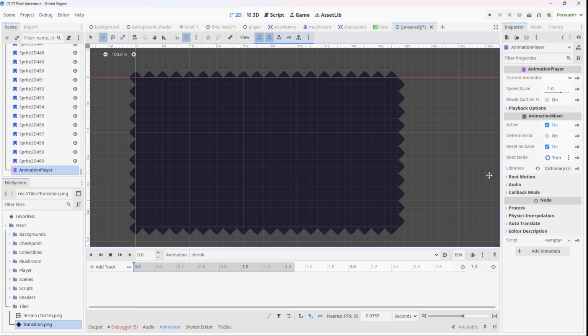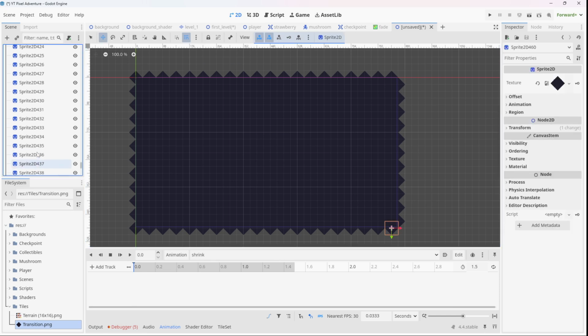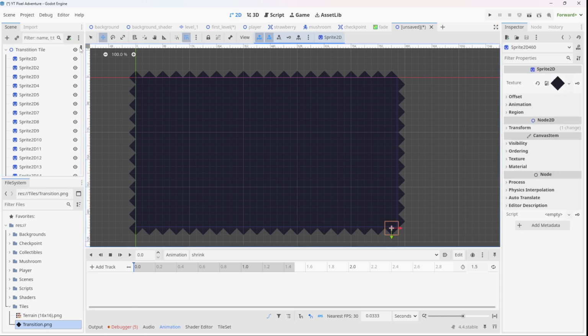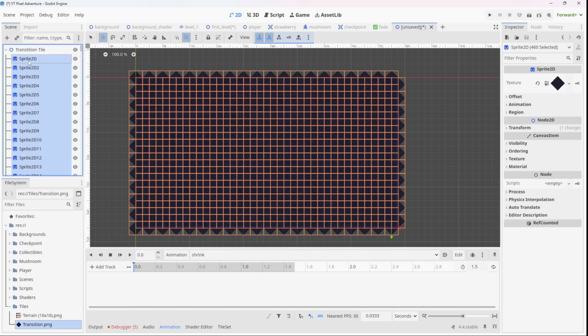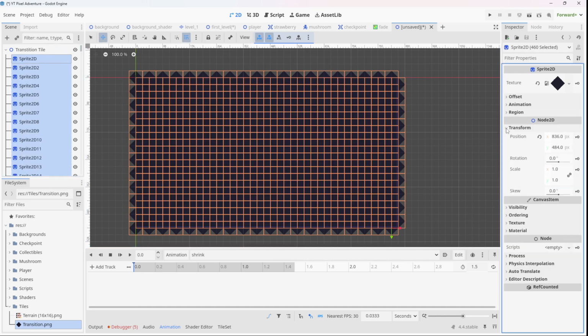And what we're going to do is select all of these duplicated sprite nodes. So I'm going to click on the last one there, scroll all the way to the top, hold shift and click on the top one. They're all selected. We're going to go to the transform and the scale size over here. At 0, 0, they all start out at 1. They're full scale. So click on the key, and all of them are going to be added here. They're all full size over there.